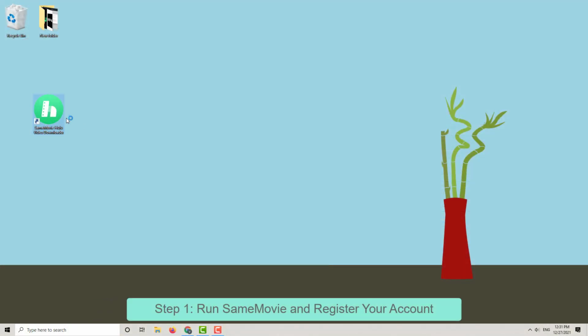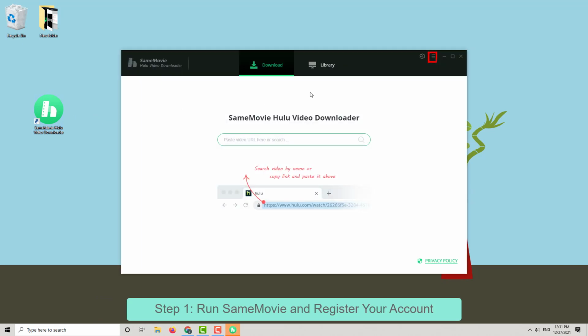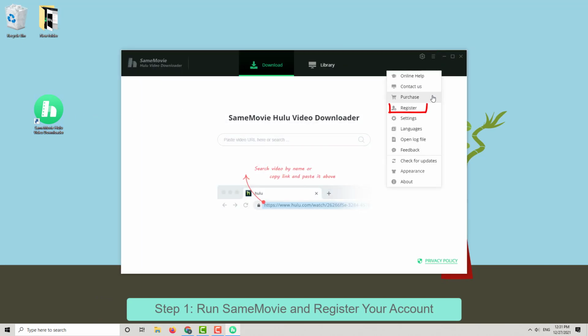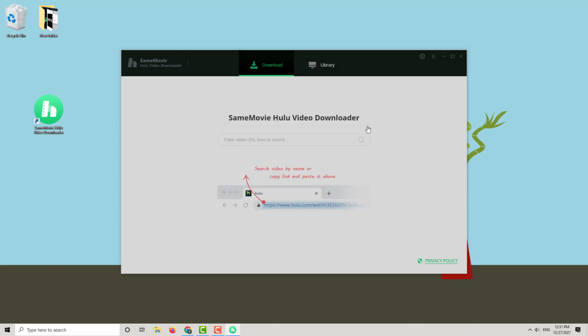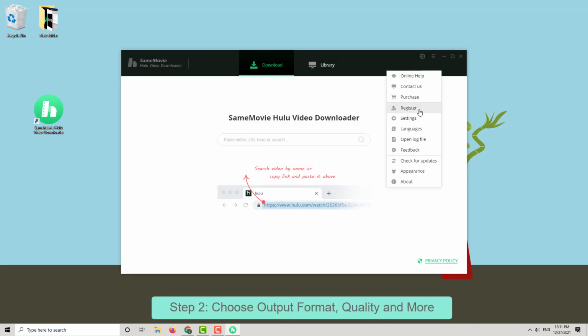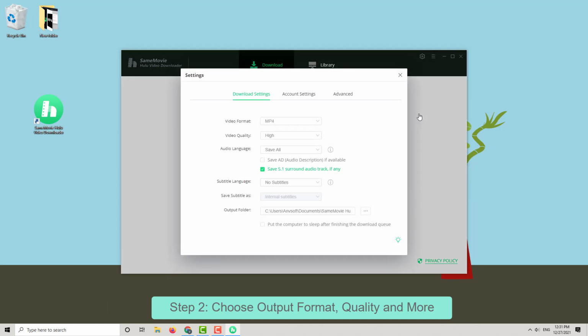Firstly, please run SameMovie on your computer and register your SameMovie account. Here, I have registered to my SameMovie account. Next, let's click the gear icon to choose the output setting. In this window, you can select the output format as MP4 or MKV. And you can also choose the output quality, output folder, default audio and subtitle language.